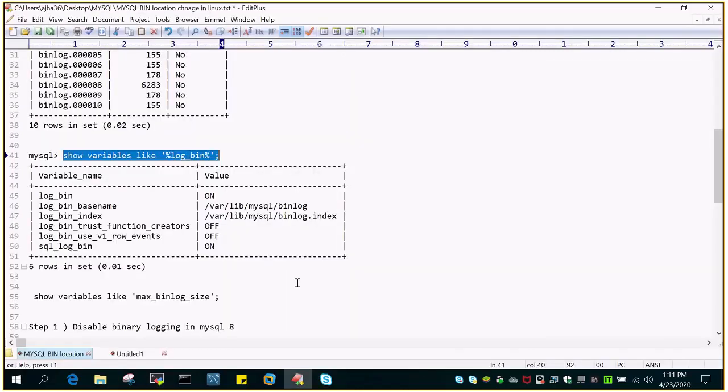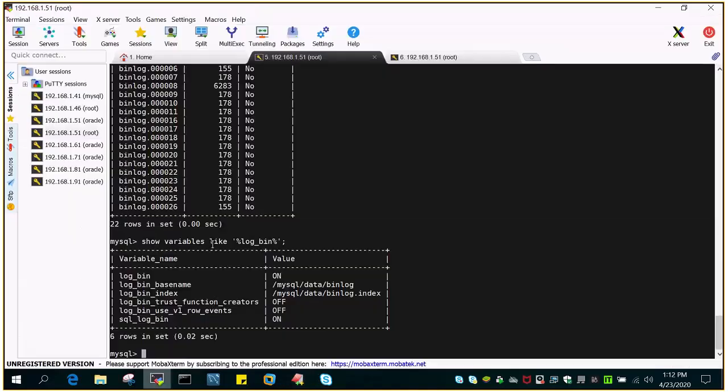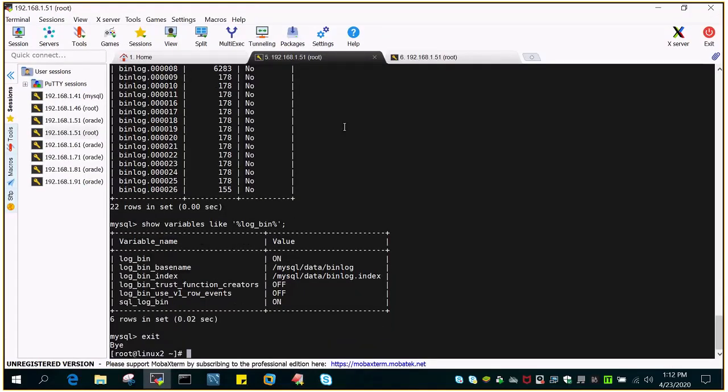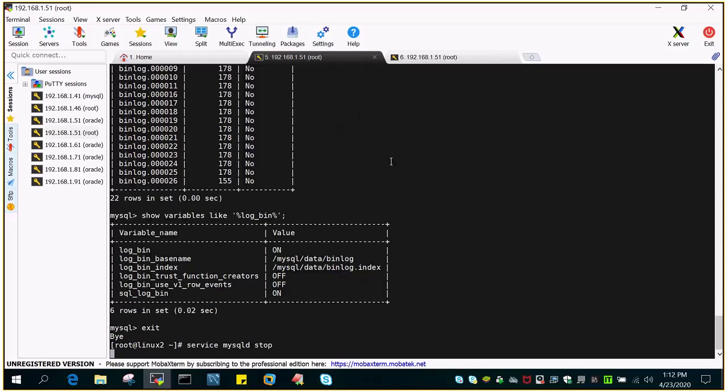But in the first scenario, what we are going to do is stop the MySQL service and disable the binary logging, in case I don't want to fill up my system, and I don't need it for recovery purposes, or I have no chance of having replication in place. So I'm going to stop the MySQL service. By default, you can see log_bin is enabled. We are going to disable it. So I'll simply say service mysqld stop.